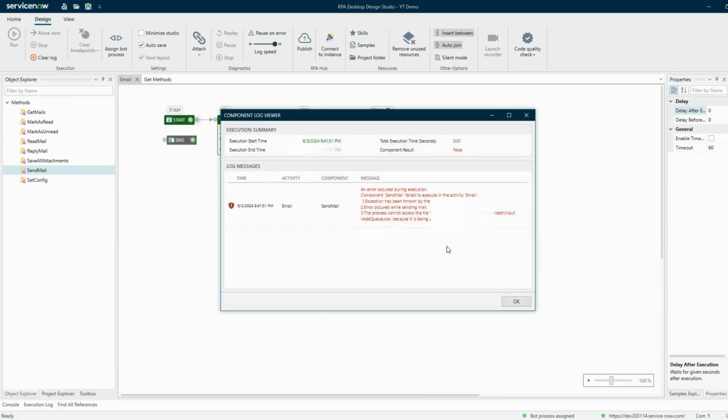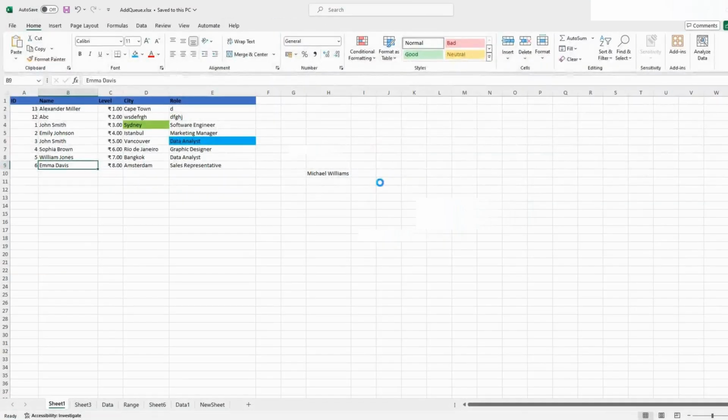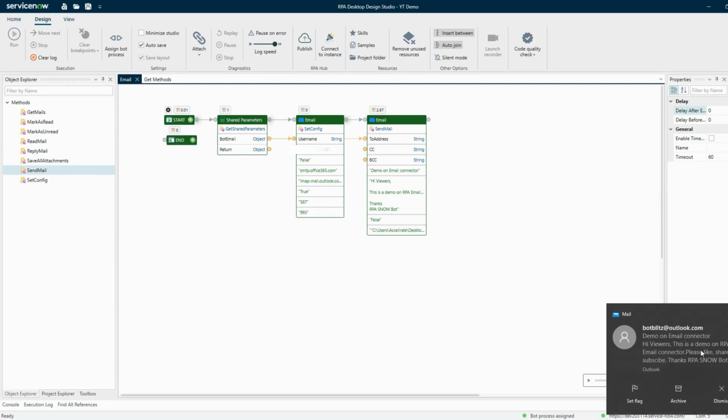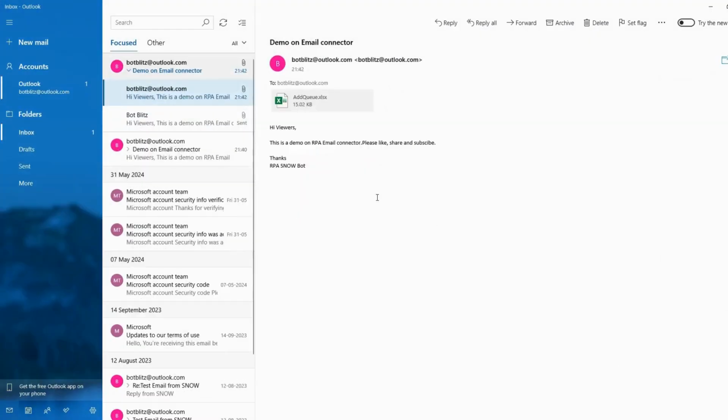Okay, we have an error because I have my Excel open. Let me close it. So I'll run it again. So this is completed, and we'll wait for the email to be received. So our email is received now, and also you can see that we have the attachment now.